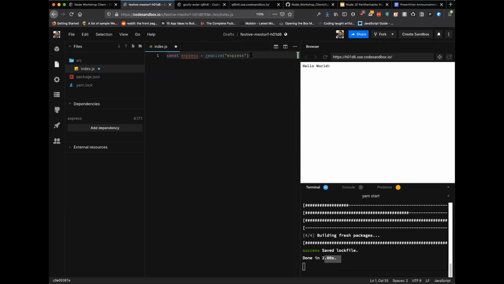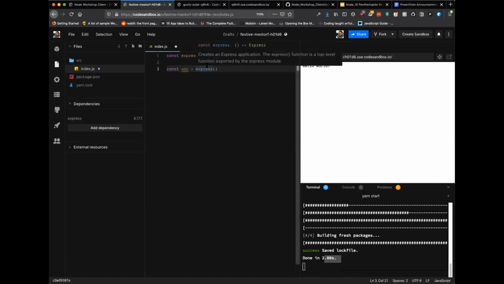Now to use it, we're going to create another variable, const app equals express, and we're going to make app the instance of Express. Okay.